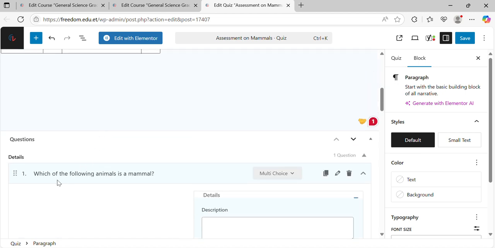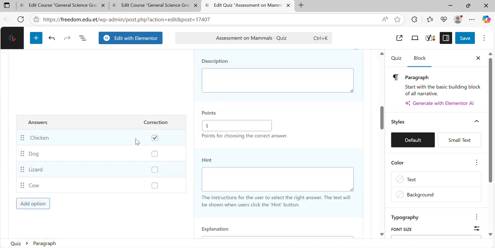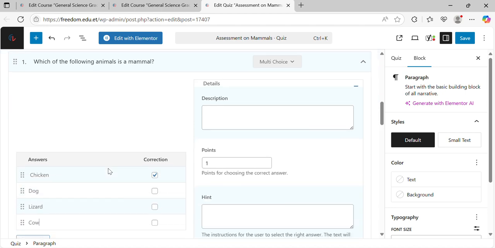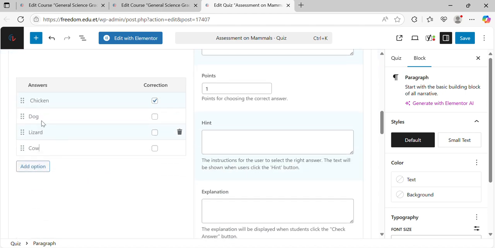Now the correct answer, which of the following animals is a mammal? I can understand that. Cow and dog. What is the question? Which of the following is a mammal? Let's say, for example, I have dog, lizard, chicken, and something different like snake or ostrich. Now the correct answer should be dog. Or I can say bird right here to make sure.